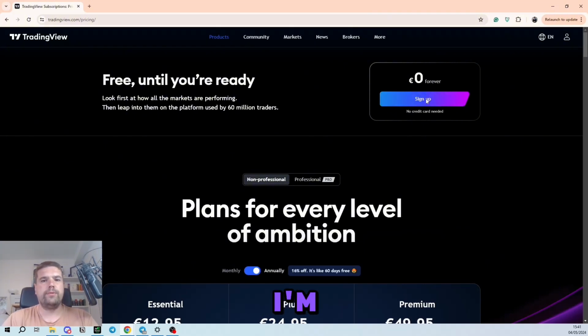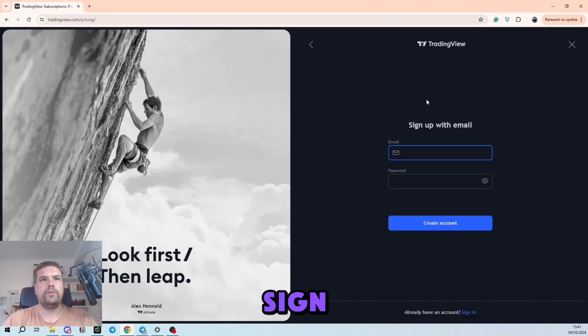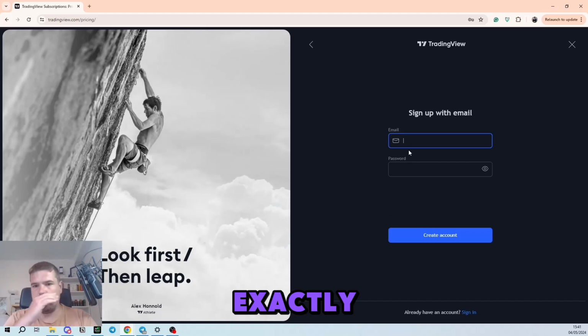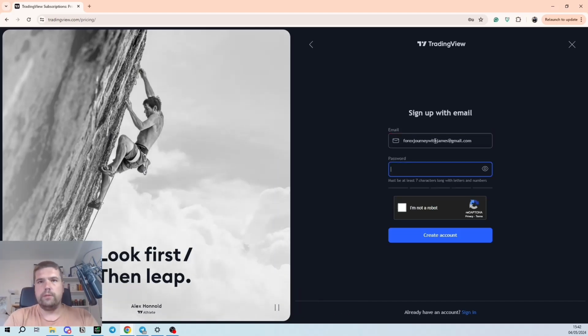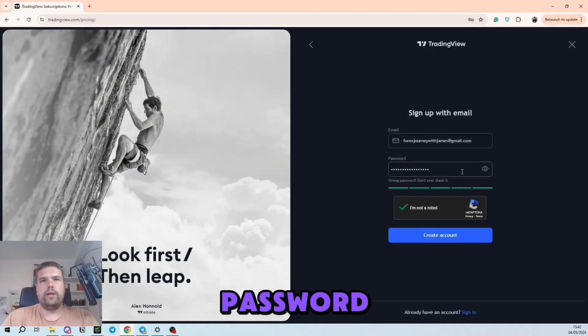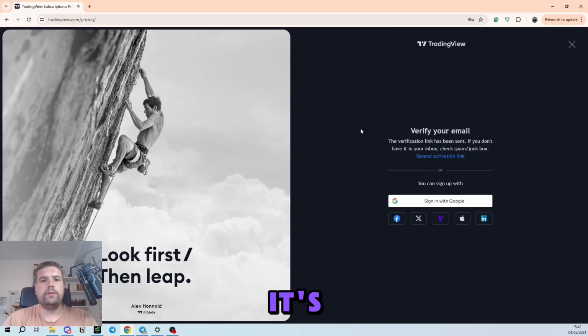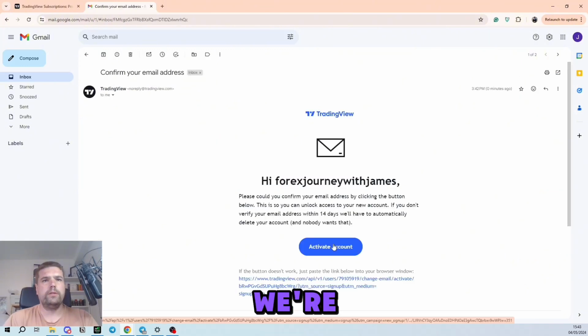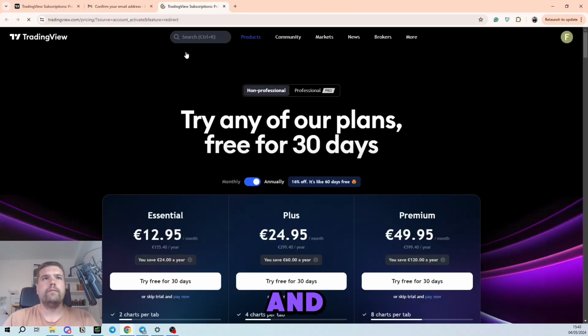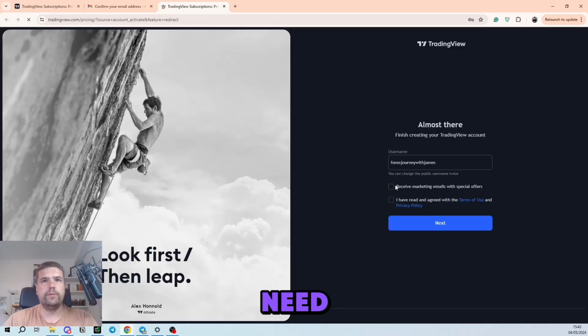So what I'm going to do is I'm just going to go ahead and click on here to sign up and take you exactly through the process. Once we've got our email and a password, we're going to go to create account. So it's going to ask us to verify our email. We can see here, TradingView, confirm your email address. So we're going to click activate account, and we're in. Can read and agree. We don't need marketing emails or special offers. Yes, we do want that.